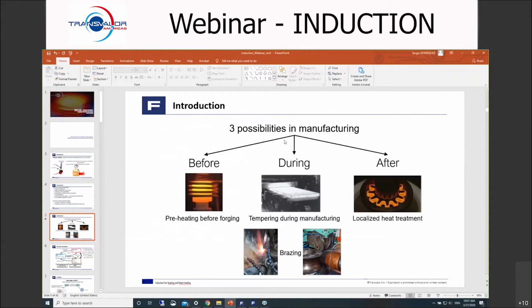It has a lot of applications. I don't have time to get into this in detail, but the main applications are preheating before the manufacturing process. Also, you can heat during the manufacturing process, for example, between stages. You can reheat the billet to make sure you are above a temperature. And also there are a lot of applications for localized heat treatment after the process is done.